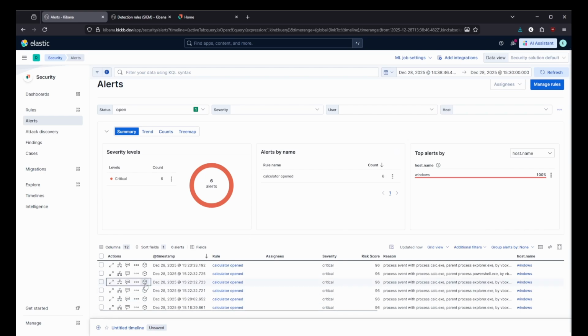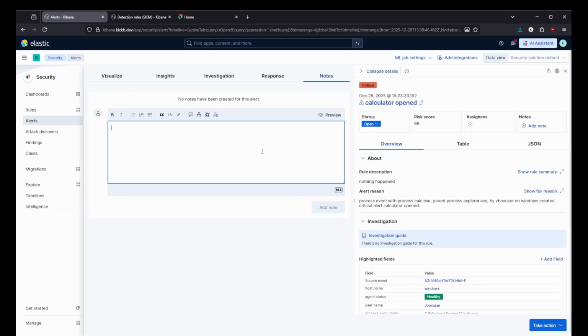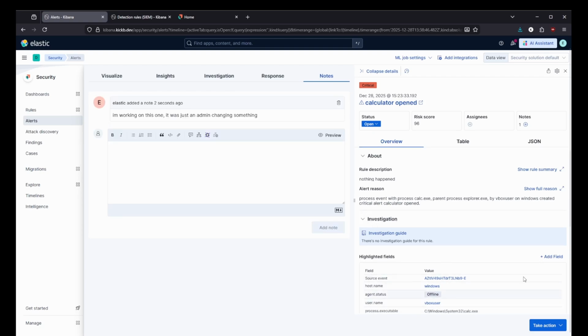But what I can also do, for example, I can say, I'm working on this one. It was just an admin changing something, right? Something like this. And now if I just update this, I can also take action. So I can, for example, block, I think it is, or yeah, I can make a case. So if there's like a big case going on, or I can add it to a timeline.